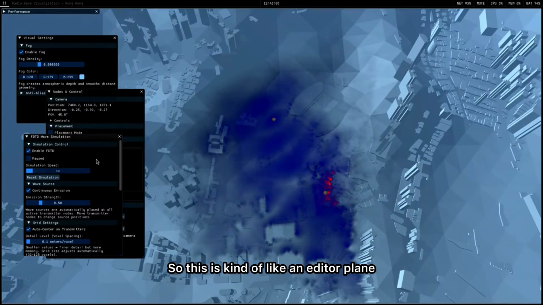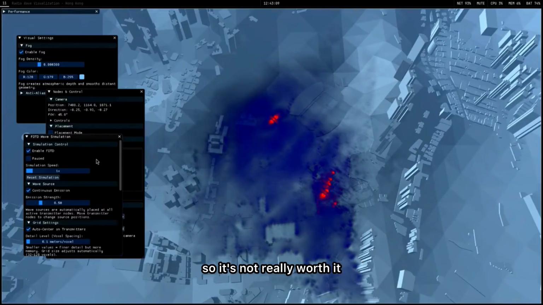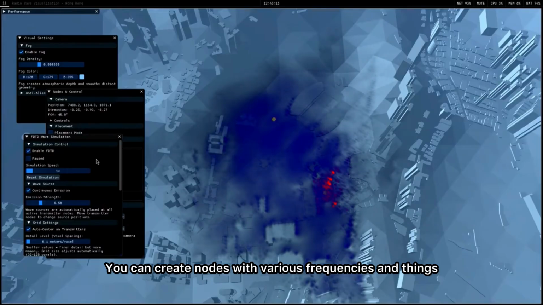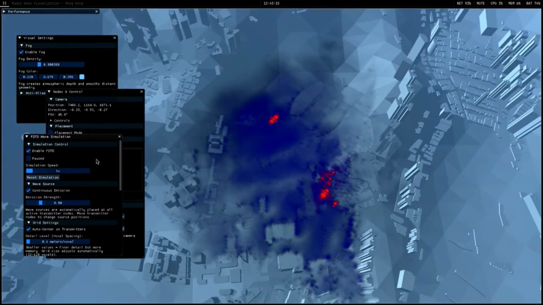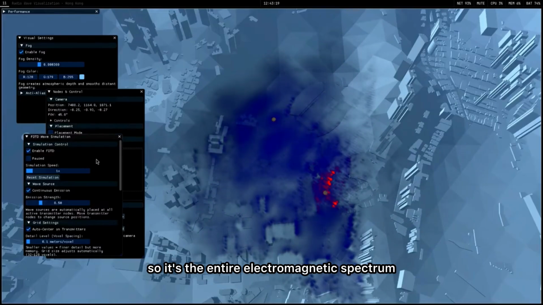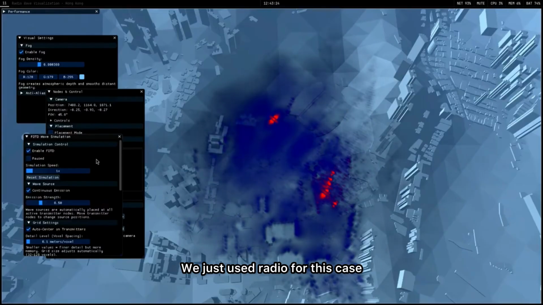So this is kind of like an editor plane. You can create nodes as you wish. I would do that right now, but we'd run out of time, so it's not really worth it. This gives you the idea. You can create nodes with various frequencies and things. It has various use cases, so you could use this for simulating Wi-Fi, but we are using Maxwell equations, so it's the entire electromagnetic spectrum. So you could use X-ray or whatever. We just used radio for this case, because that was the task.